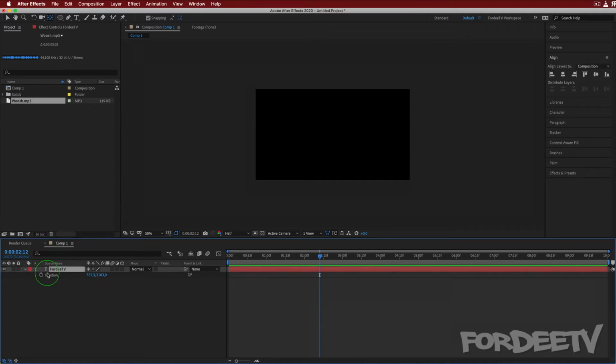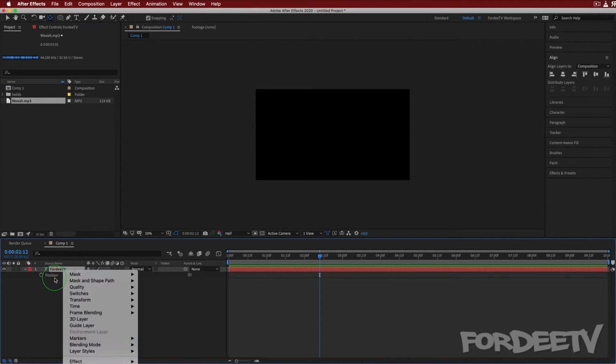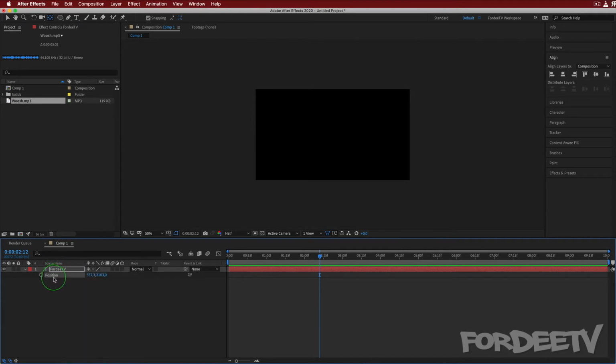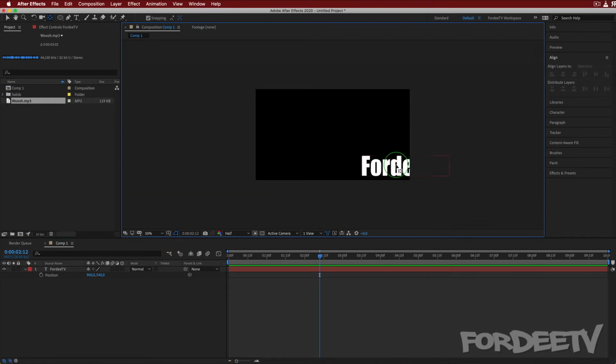So let's go ahead and right click on FordeeTV right here. Well, actually what we want to do is right click on the position, and we want to go to reset. And this should show us where we are here. Next, notice that you see the anchor point is in the center. We want it to be in the center of the text. So with the pan behind tool selected, let's go ahead and drag it to the center of the text.